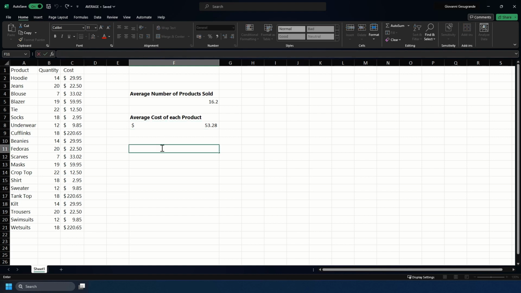Now, I did say you could also put direct numbers into your average, such as, say, 5, 9. Those are two numbers as well. And once you hit enter, you see we have our average of 7.